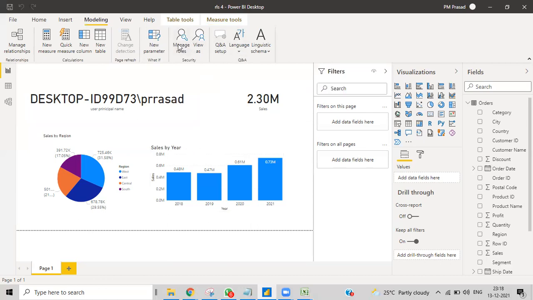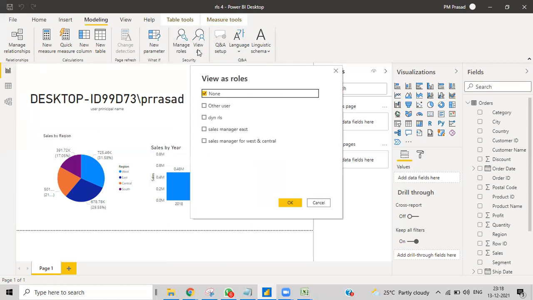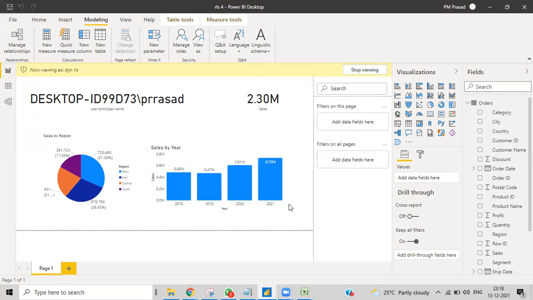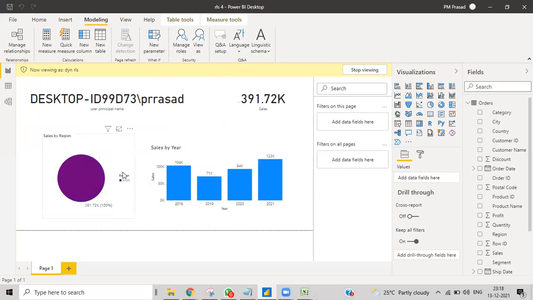Again, save that, and then I'll go ahead and view as dynamic role security. I didn't give anything for the dynamic role security, like east, west, or something else. The only thing is I told it to check with the table, and whatever role has been given, that data you take from the table and show. So here I'm able to see only south.